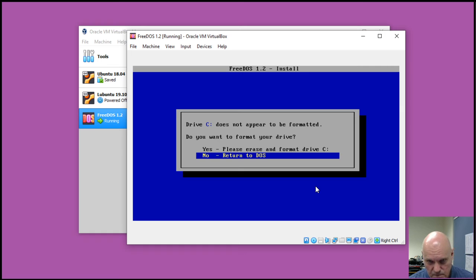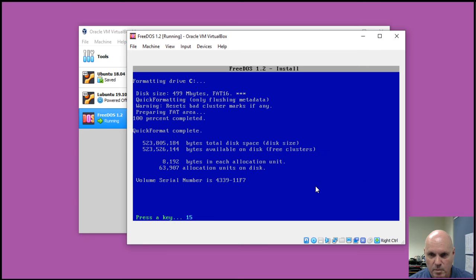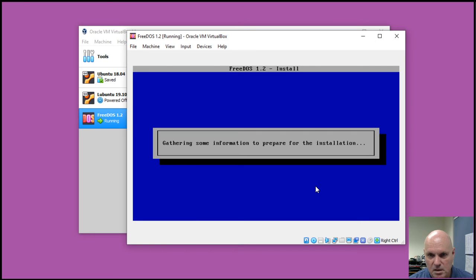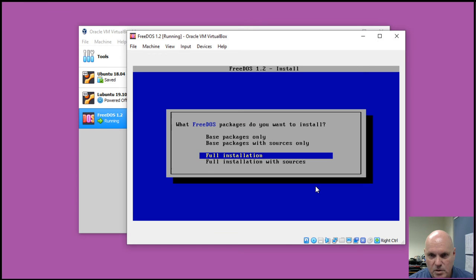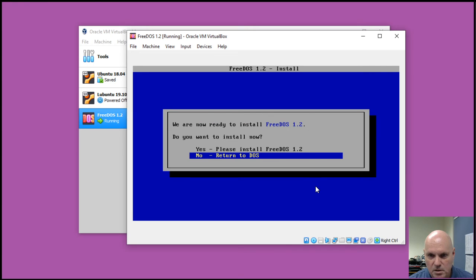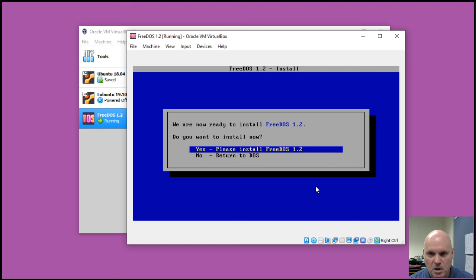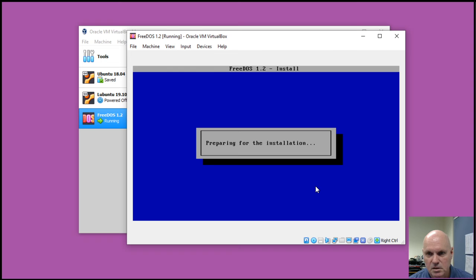Now this pop-up window says our drive has not been formatted, so we've partitioned it. The next step is to format it. Again, the default is to return to DOS, but we want to format. So that's happened actually already, and it's waiting for me to press a key to continue. The keyboard layout, mine's US English, and I want to do a full installation. Again, here the default is actually not to install anything, but I actually want to install FreeDOS.